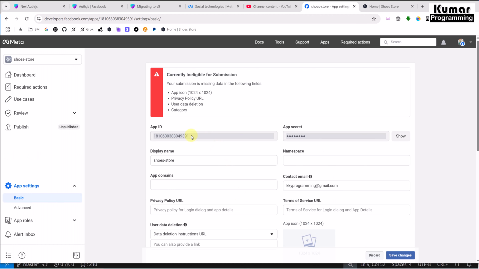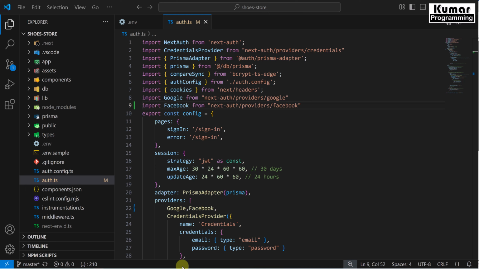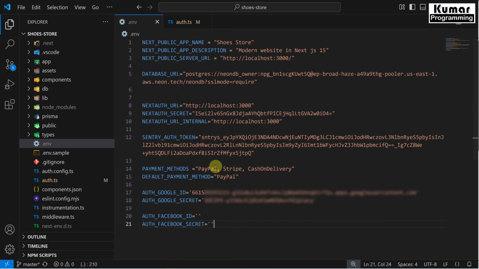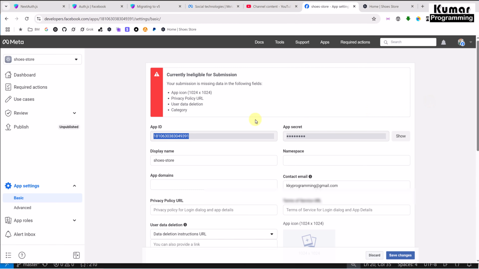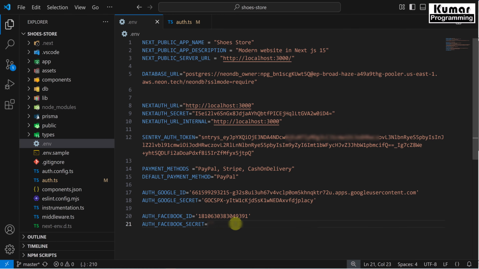And now here if you see, we have our application ID and application secret, right? So we are going to copy our application ID and paste it in our application .env file. Here we have our .env file, and here we are going to put our application ID. Now we are going to add our secret as well. Copy this and add this secret over here.